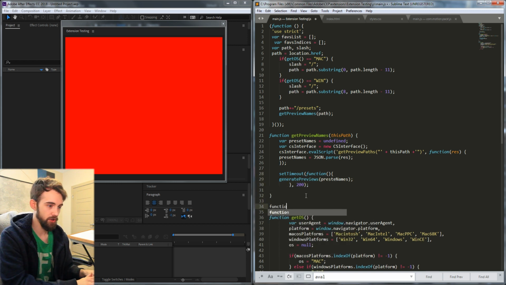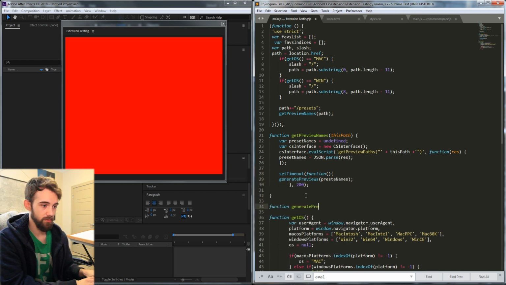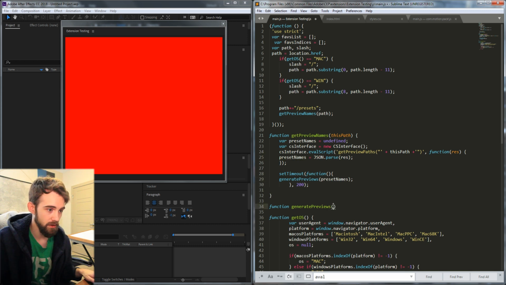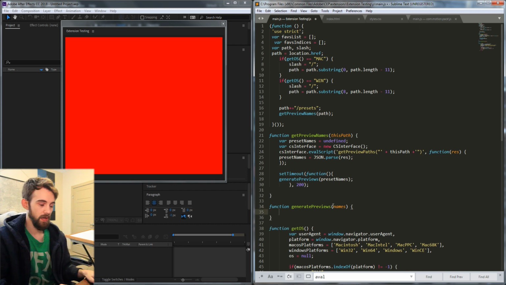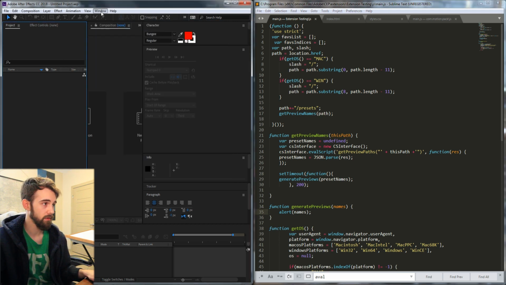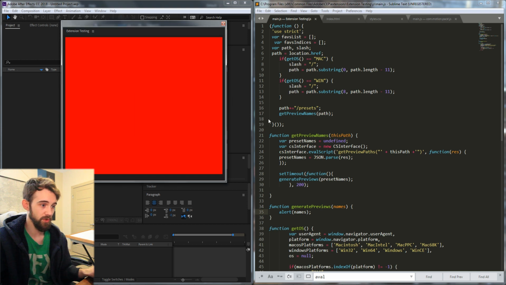So we're going to use those preset names we got to generate the previews. So let's create the function for generate previews, and we need to make sure our variables are named right. We're going to have our names. And one thing to check is always make sure you're actually getting to this function. I'm just going to alert the names again just to make sure we're properly flowing through everything. So now we're still getting those names, which is good. That means we're inside of the generate previews function.